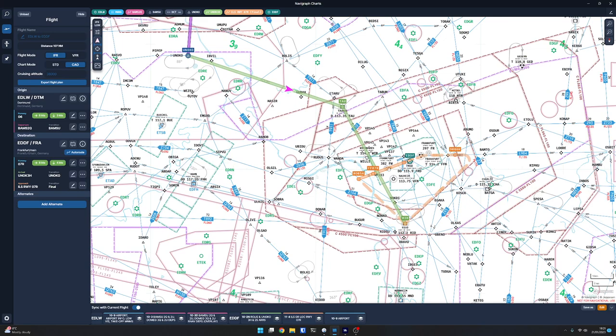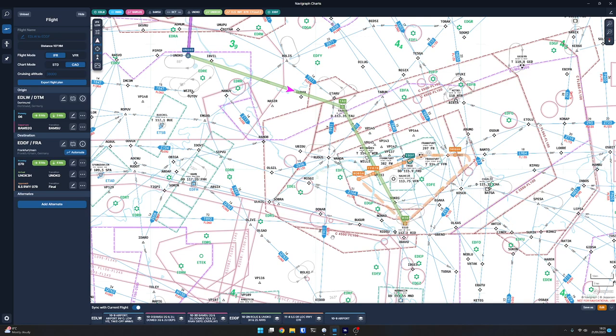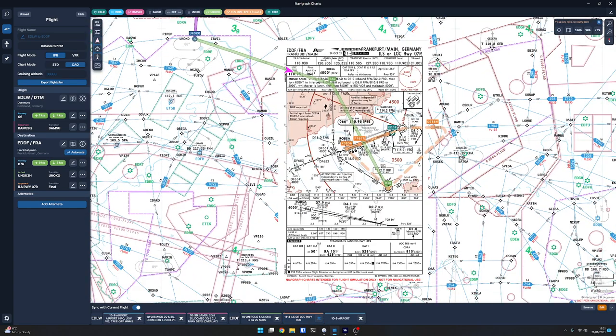Now we know at the start of the ILS we need to be at a given height. So let's have a quick look at the chart while all that's happening. So we want to be at 4,000 feet at RID if we're coming in from that direction. If we put this over the top of the chart, we come down here and we want to be at 4,000 feet.